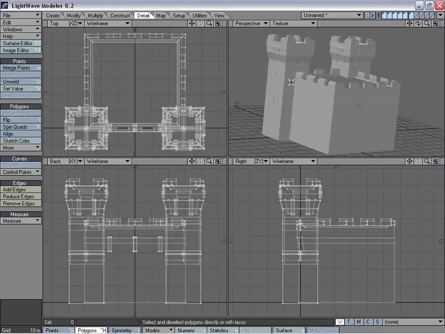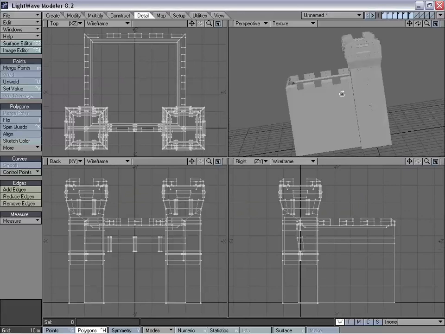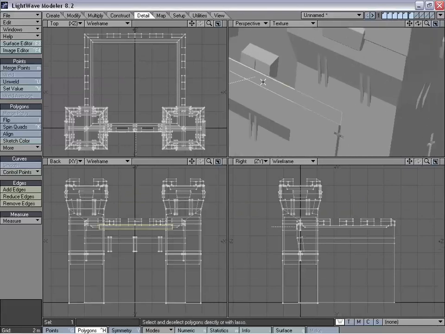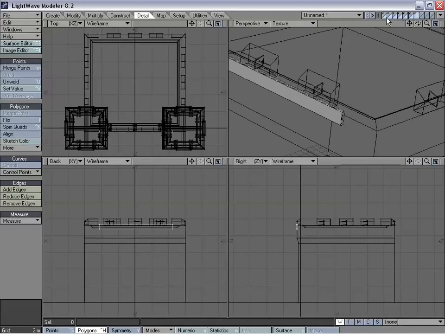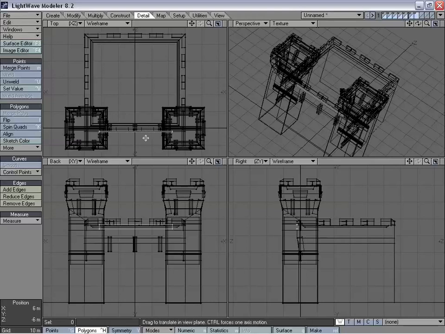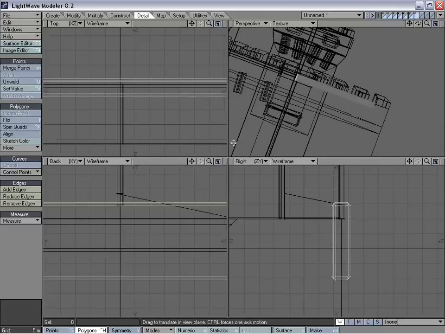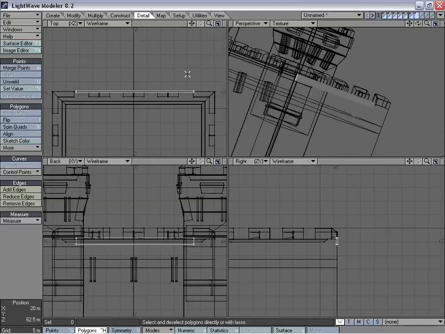Okay, and we also want to add an edge around here on the back of the gate. Exact same as this one. So we're just going to use that and we're going to copy it, paste it, and pull it out just a little. And then make sure we don't want it to come out too far.